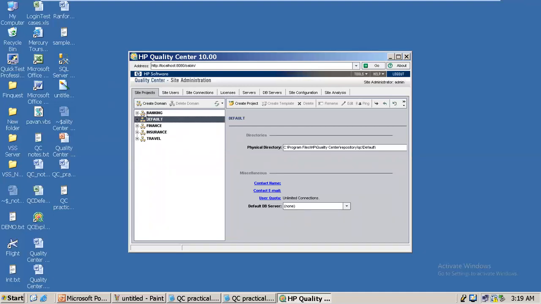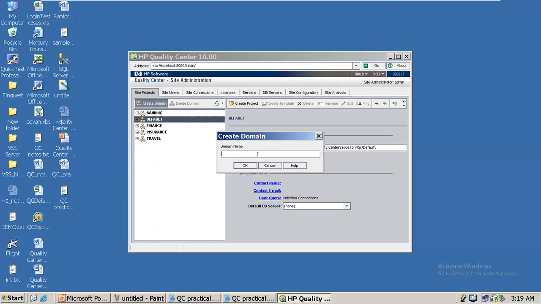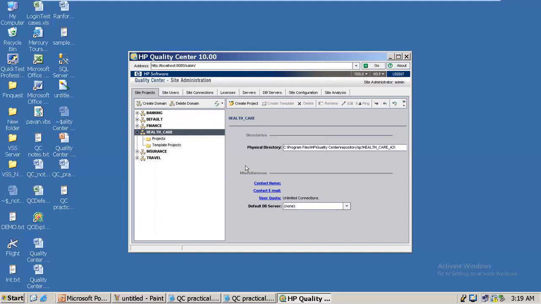These are the different kinds of domains: banking, finance, insurance, travels. So using create domain, you can create one domain here. Now, I want to create a healthcare domain. Like this, they can create domains.